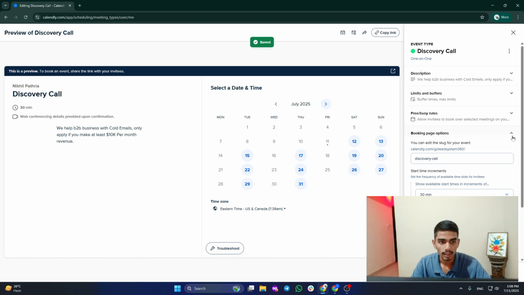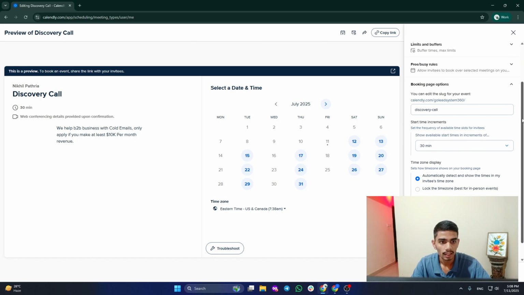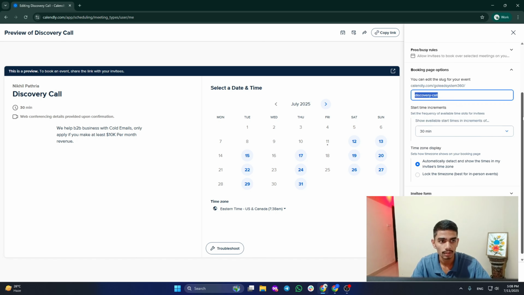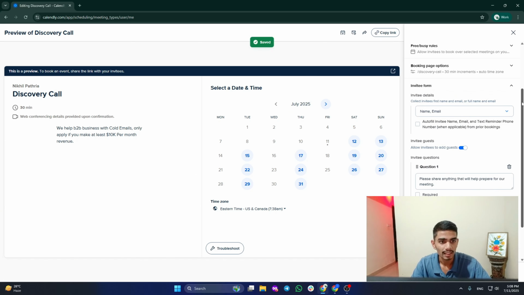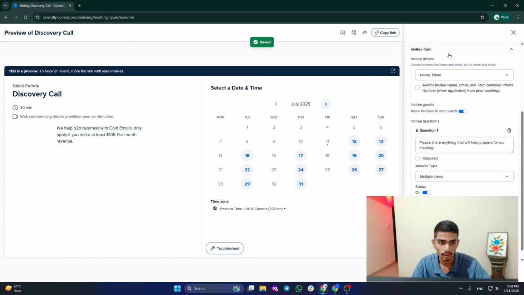Then you have booking page option. Here you just have your URL. You can set up the URL if you want and choose automatically detect time zones. Then you have intake forms, invitee forms. So here you can choose basic things like first name, email. I would just choose it as default. And if you have any questions here or custom questions, you can just ask here.